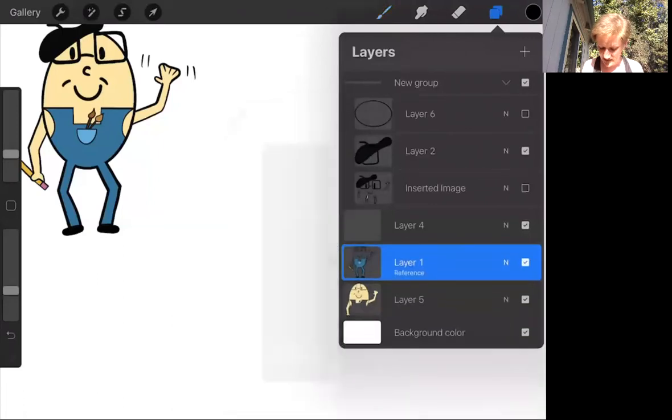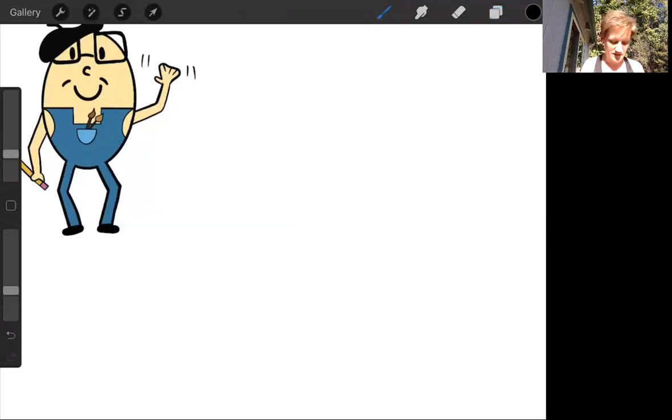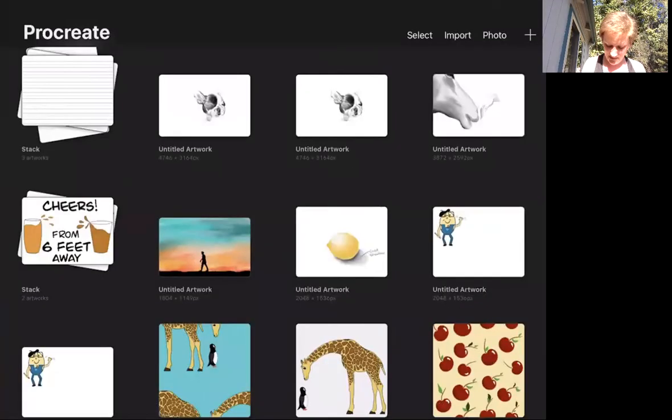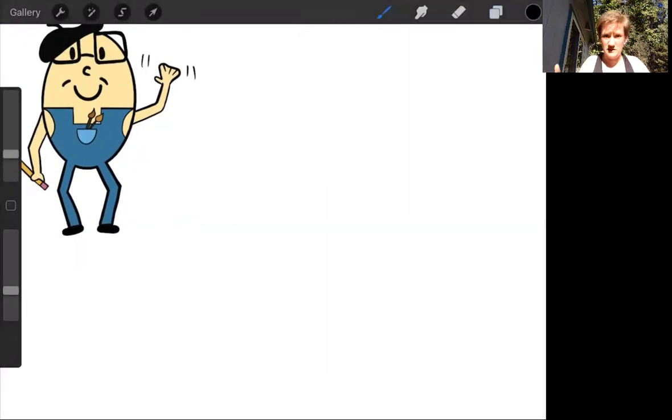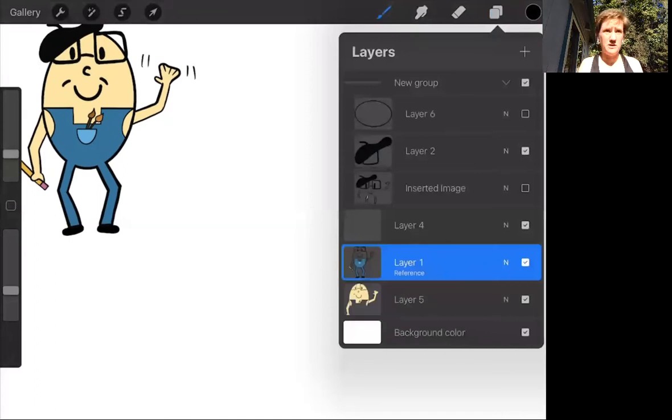If I merge it down, create a permanent layer there. Let's say that I go back to my gallery, I close the design, and then I come back to it. Suddenly, oops, I can't undo it. So merge down is permanent. You need to be very careful with merge down to make sure that you're not merging layers when you don't want to be doing that.